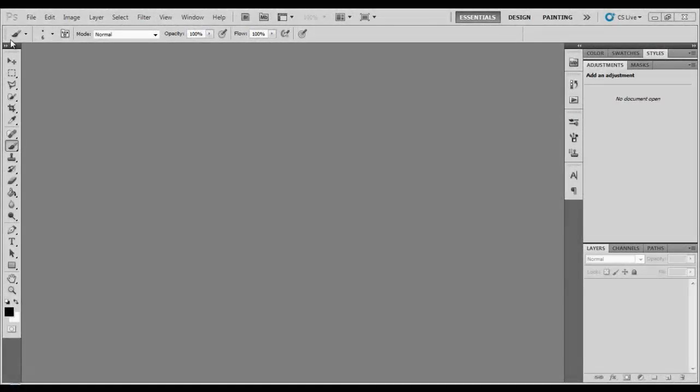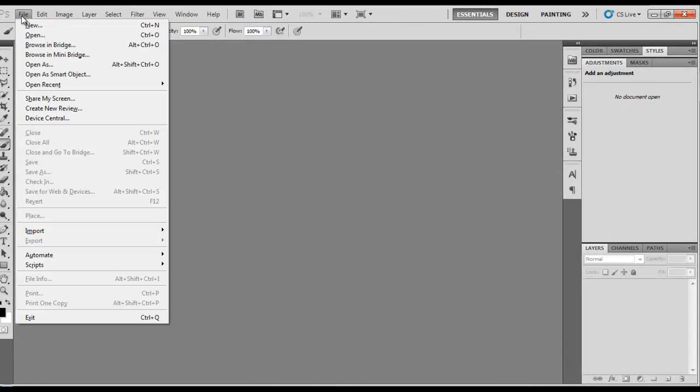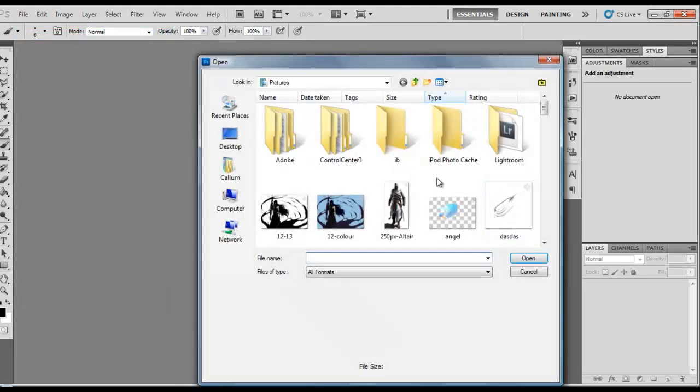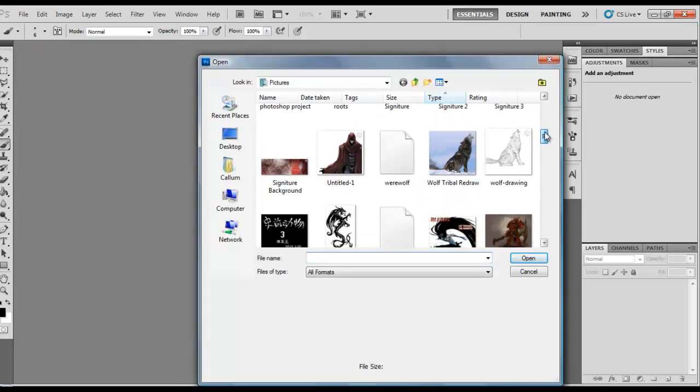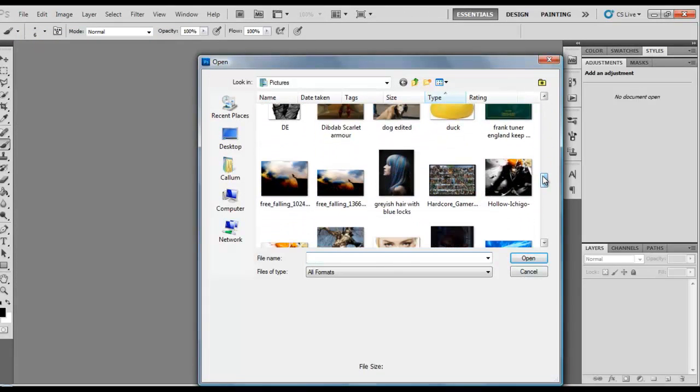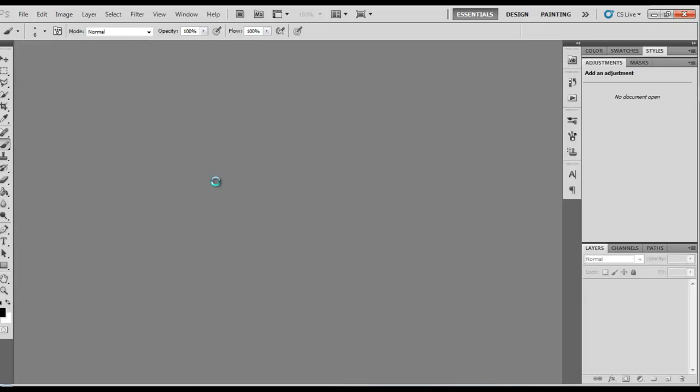Like the title says, it's a tutorial on how to change the eye colours in Photoshop. And so first of all, you're going to want to get your image. I just got one sort of random off Google. It can be any image as long as it's got eyes. And here it is. Open that.